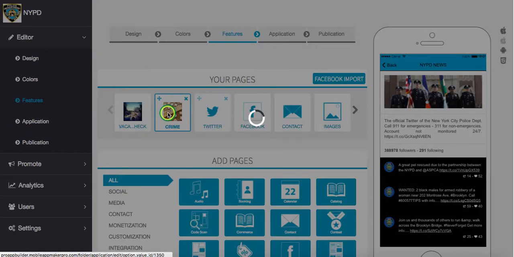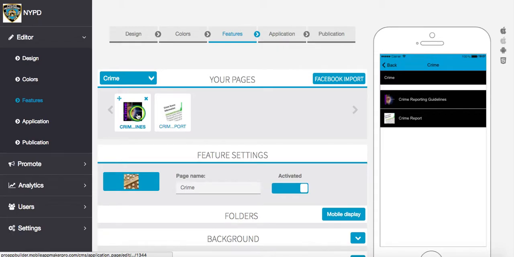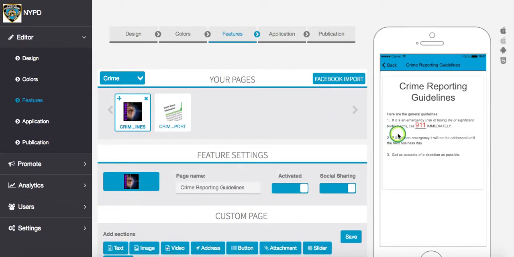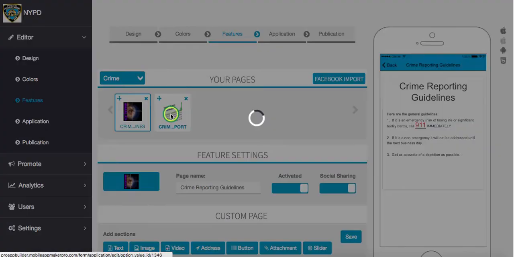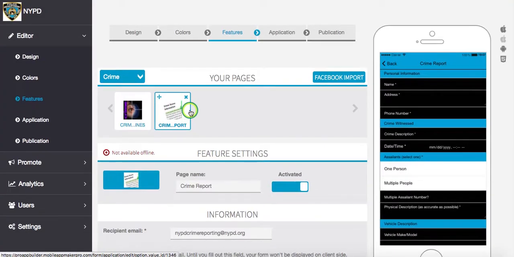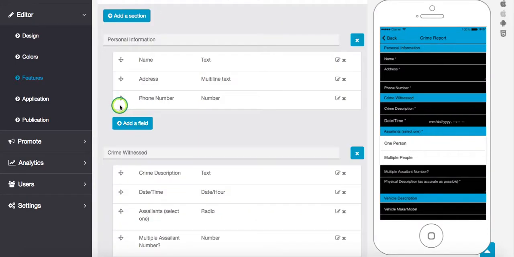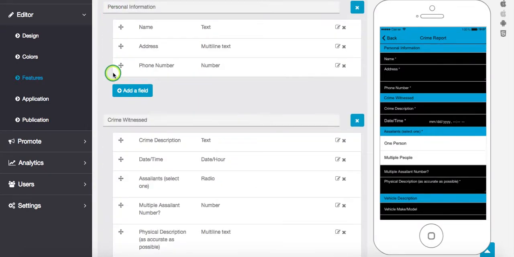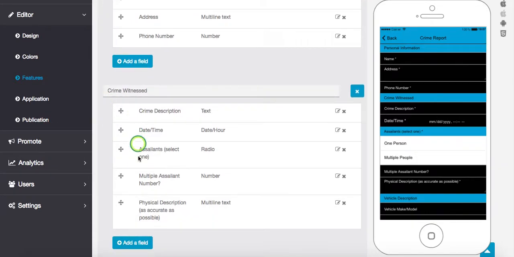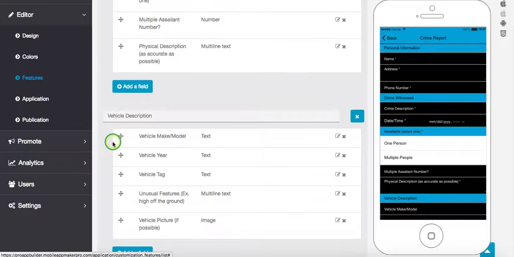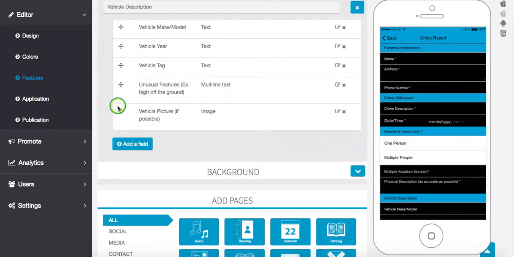Now, crime, let's say that somebody has some general crime reporting guidelines. Again, if somebody's going to get hurt, call 911 immediately. But then the crime report itself, as you can see, I just went with a generic email address. Obviously, I don't know if it exists. I'm not going to send anything through. But personal information for the victim of the crime that was witnessed. And again, you can change this information around as you see fit. The vehicle description. And then once somebody over here, if this was an actual device, would fill it out, it will get passed right along directly to you.